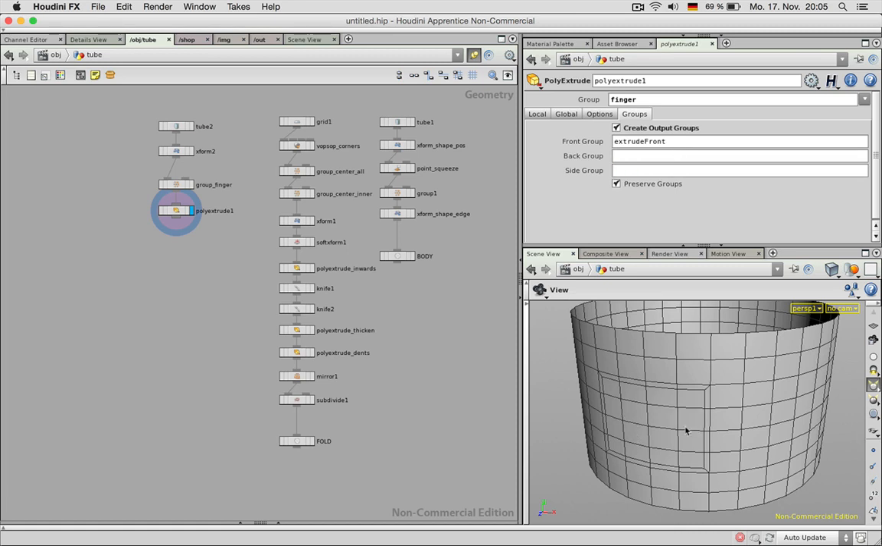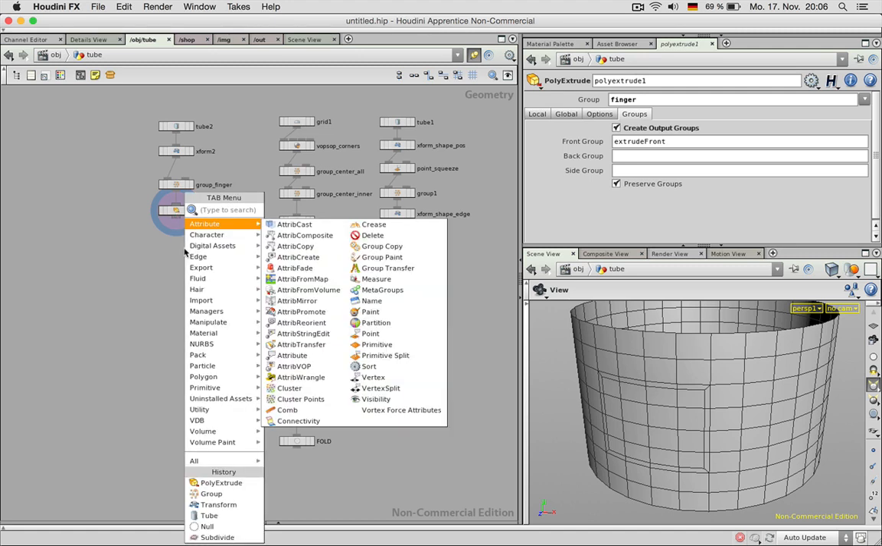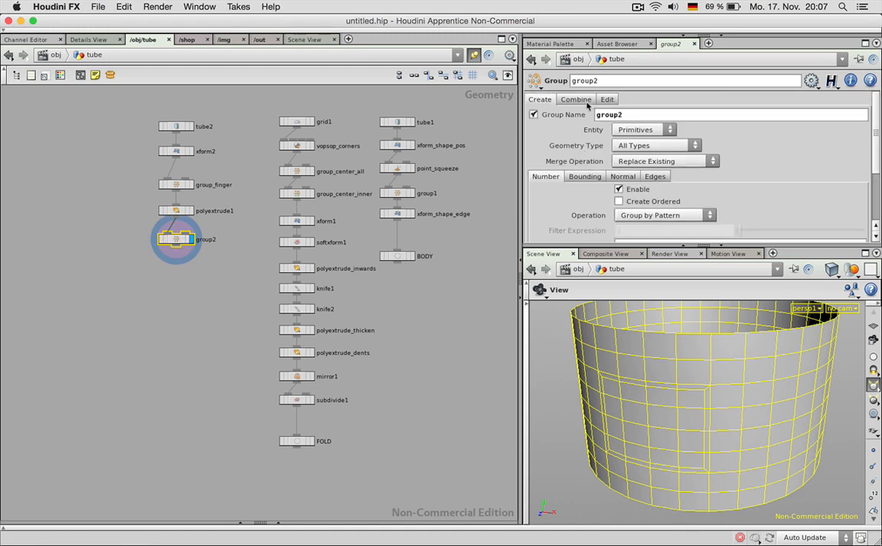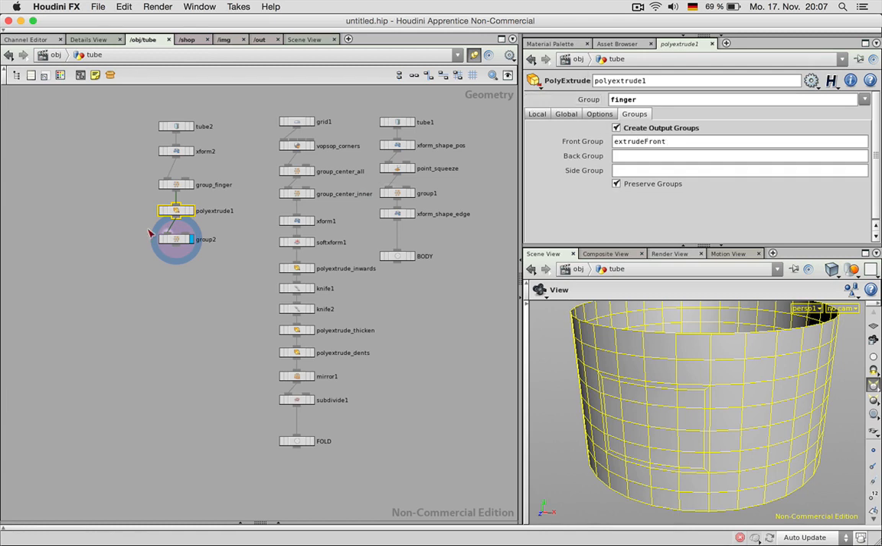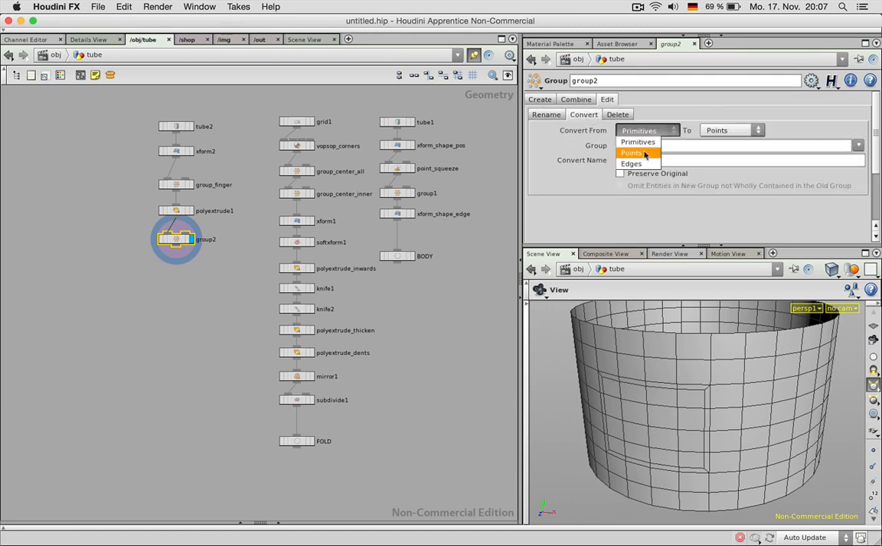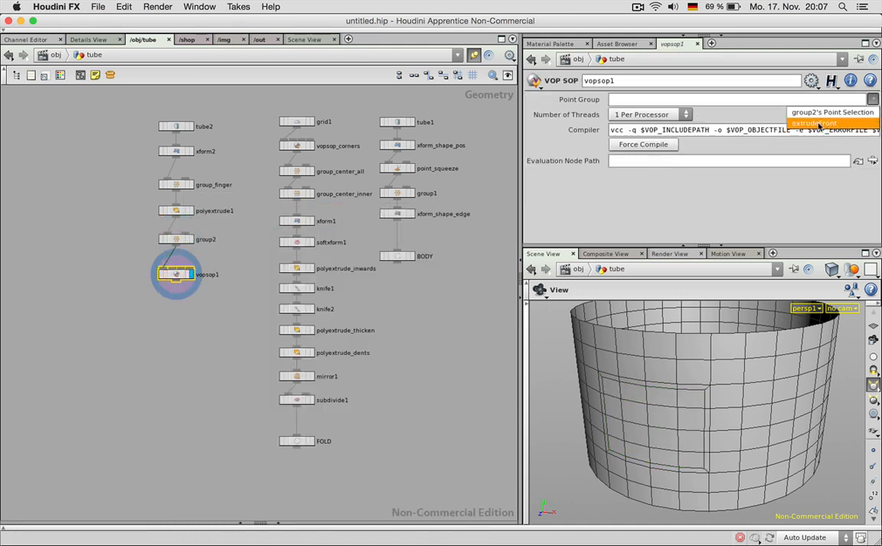Next, let's think about how we can kind of spherify the new polygons. Now, before we use the Vopsop for some magic, let's use another group node to convert the extrude front group from our poly extrude node. So we can disable the creation and go to edit convert primitives to points, and now it's offering the extrude front. Now this is my point group. It's using the same name. If I don't want this, I click on preserve original. Now use a Vopsop only on the extrude front group. Dive inside.